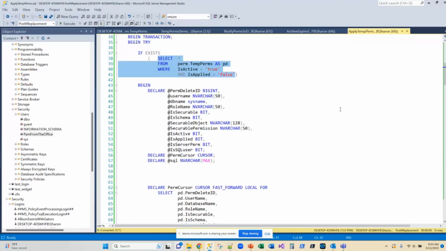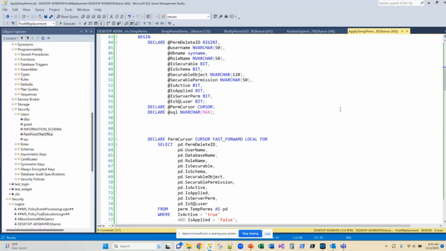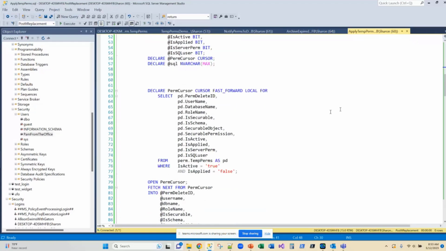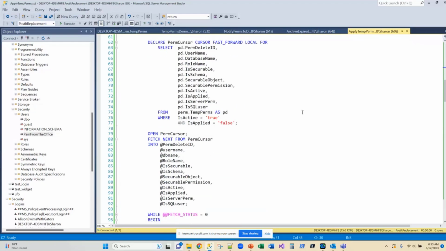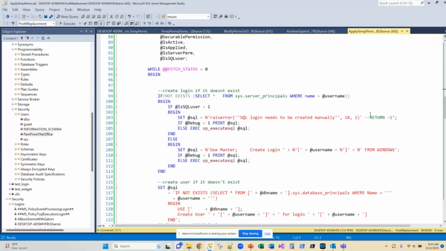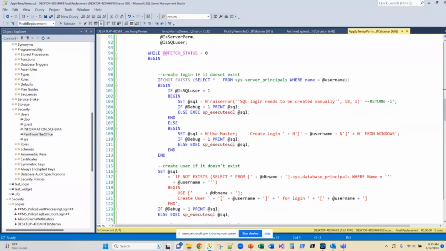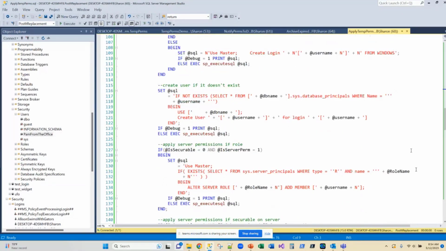And then it goes through as a cursor. I know as a DBA, cursors are usually a bad word, but in this case, it works really well for this situation. So I'm just looking for the is active true and is applied false. And I have the stored procedure set up with the comments on each section so that you can follow through quite easily. This first section is some error handling that we'll talk about in a later example.